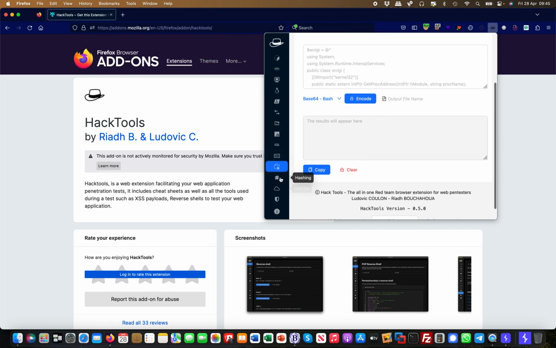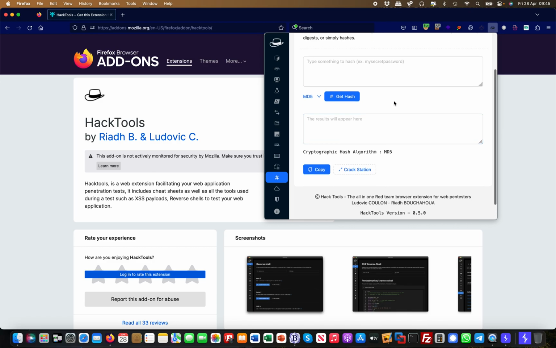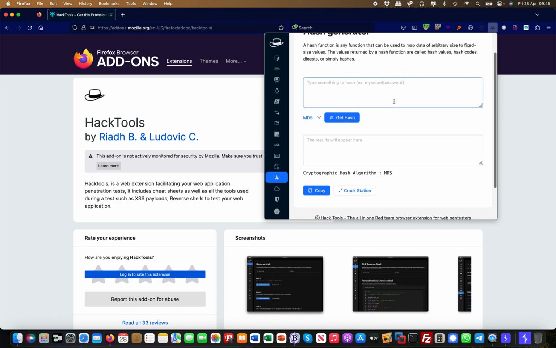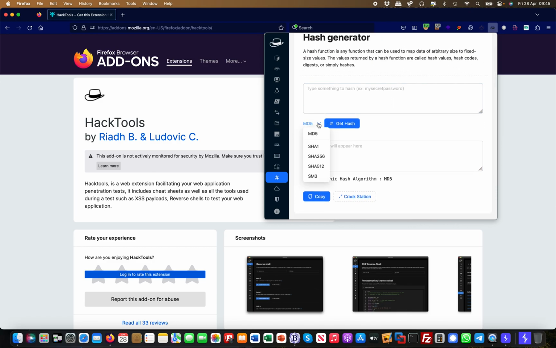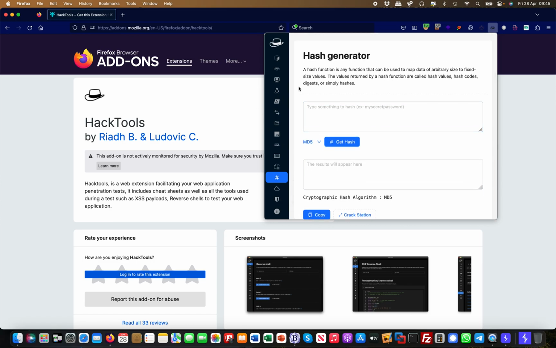Obfuscated file extension creation, and hashing: if you find a hash functionality somewhere and you want to create a quick MD5 hash or SHA-1, SHA-256, SHA-512 and stuff, you can do this here. Just put it in there, get hash. Pretty cool. It's useful, especially if you're new to pen testing, bug bounty hunting, and things like that. And it's free, so you might as well install it to your Firefox browser.